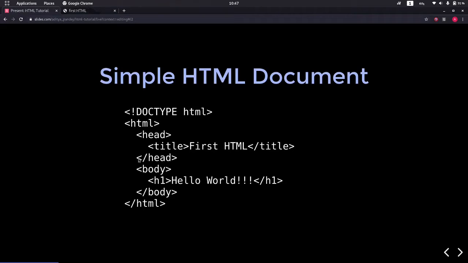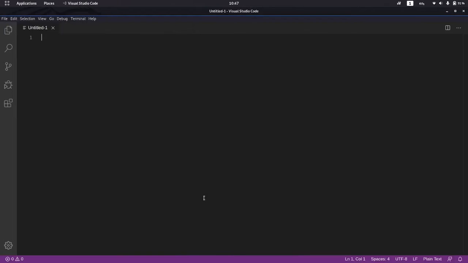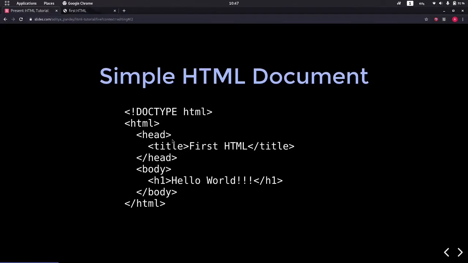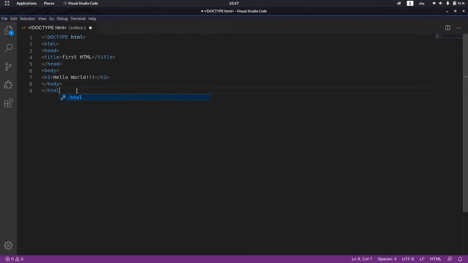So what you have to do is just open any text editor, Notepad, Gedit, Nano, whatever you have. I have VS Code installed over here. I will open VS Code. I will open a new file over here and I will just write this piece of code as it is in this file. I have written this piece of code as it is.